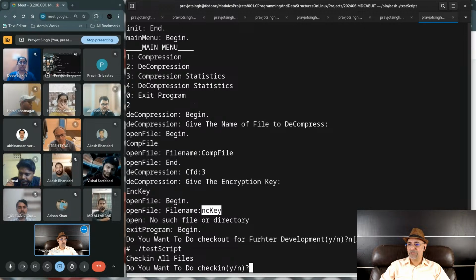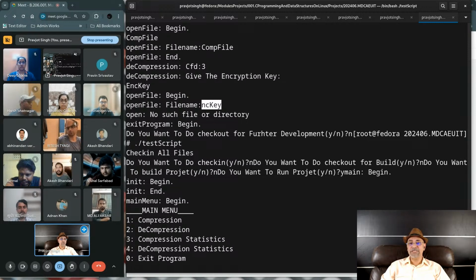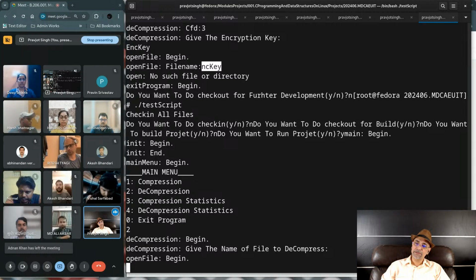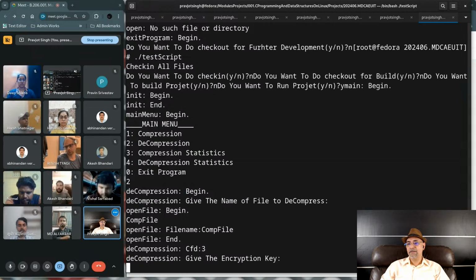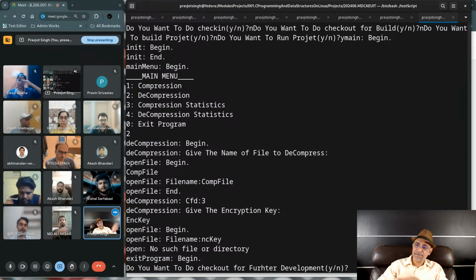Do you want to check in? No. Do you want to check out for build? No. Do you want to build the project? No. Do you want to run the project? Yes. I want to decompress. Give the name of file to decompress. Comp file. Give the encryption key, ENCKEY. ENCKEY, it's correct now. Oh, it is not taking E. It is taking NCKEY. It is skipping E.